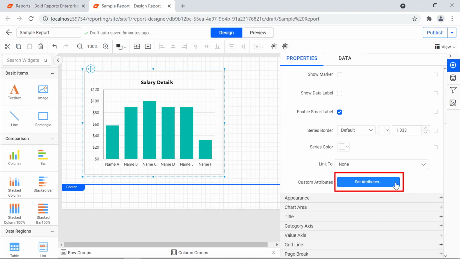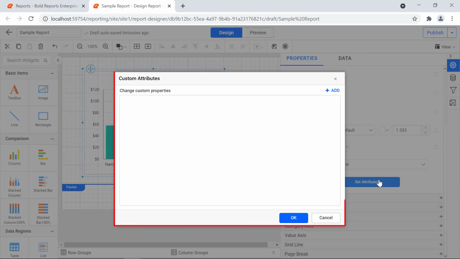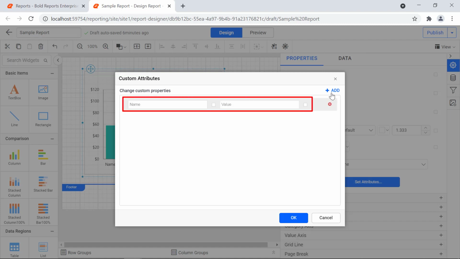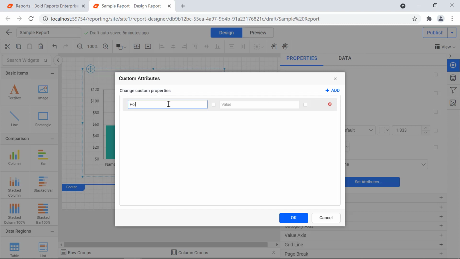Click the Custom Attribute button. The Custom Attribute dialog will open. In the Custom Attribute dialog, I am going to add the point width and drawing style properties. To add these custom attributes, click the Add button at the top of the dialog. You will see two fields have been added for entering the key and the value. In the name text box, I enter the value point width. In the value text box, I enter the value 0.1. Then I click the Add button to enter the drawing style property.